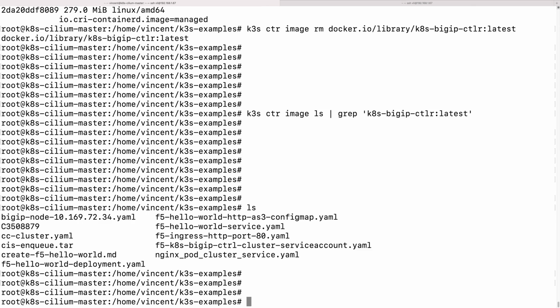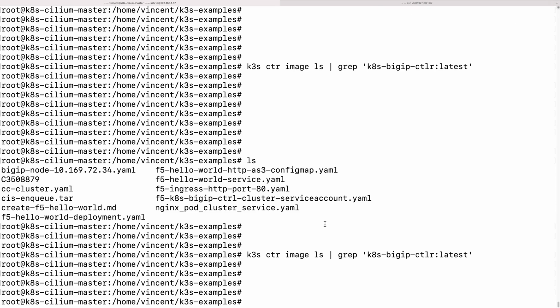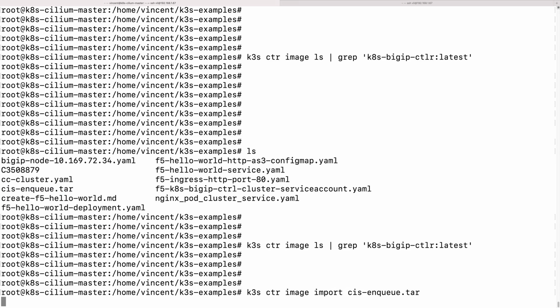If I use the K3S image list command to check whether I have an F5 Container Ingress Services pod image, I don't have such an image, but I can import this image into my K3S. I can import the image into K3S.